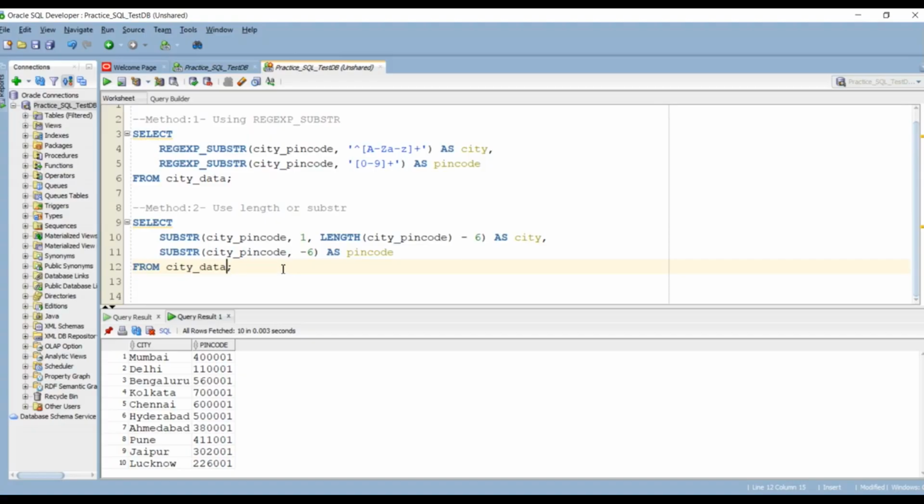That's it for today's SQL challenge. We learned two powerful ways to split city name and pin code from a single column.